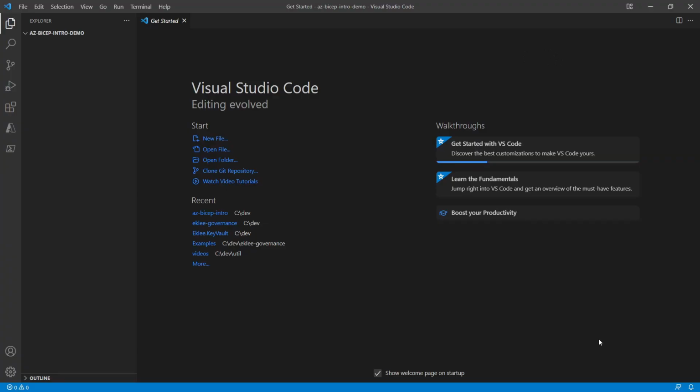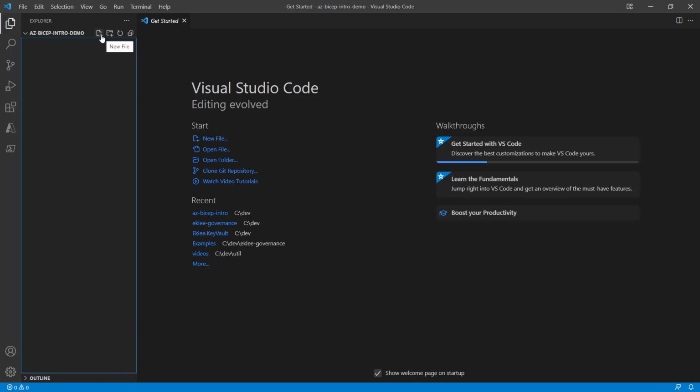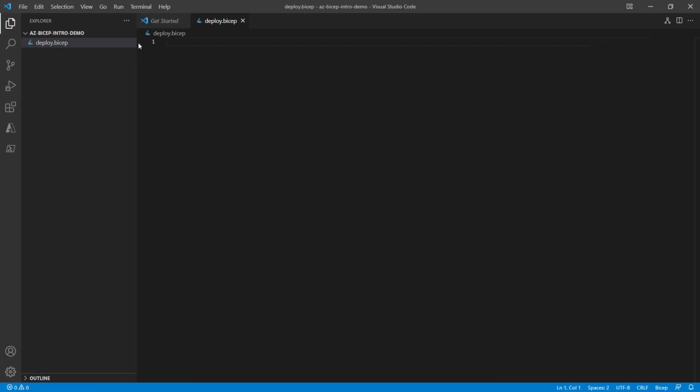All right, so we're ready to create our Bicep file. And before we start creating our Bicep file, what's important is we make sure that we actually have the Bicep extension installed in Visual Studio Code, so that we can have that IntelliSense when we start designing our Bicep file. So what I'm going to do here is go back and create a new file. We're going to call it deploy.bicep. And you can see that there's this Bicep icon already available.